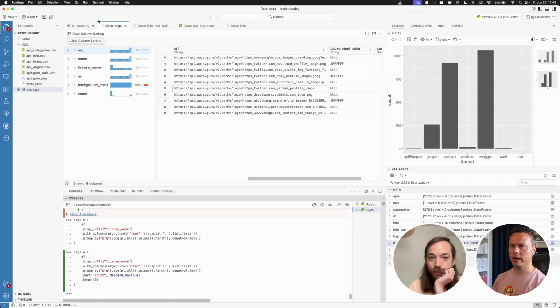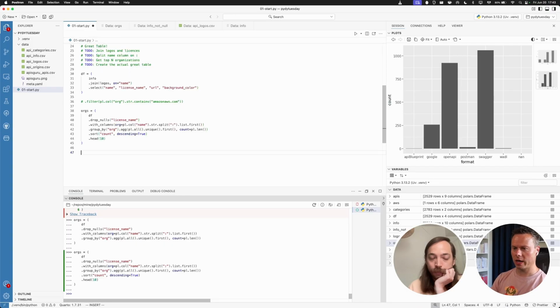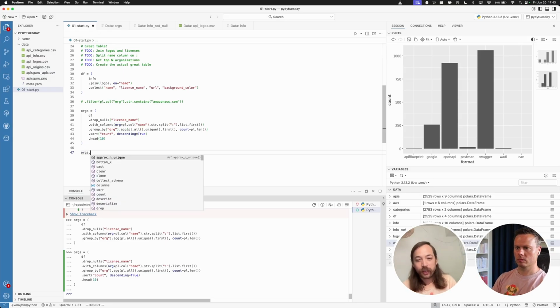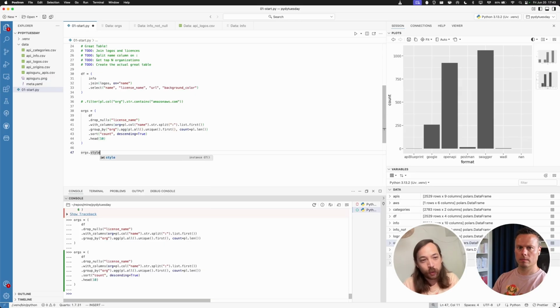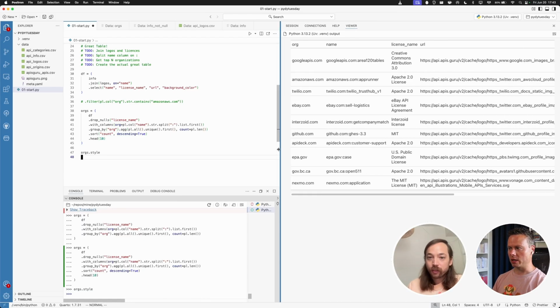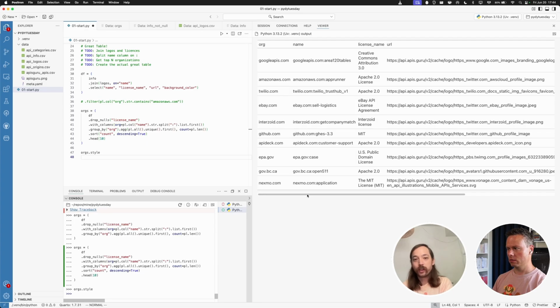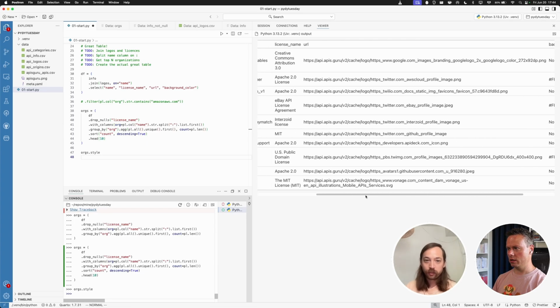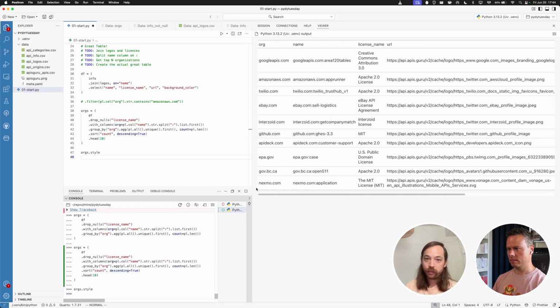Okay, so now it's your turn. We have the orgs data frame. Nice. How do we turn this into a great looking table? If we do orgs.style, we might need to install great tables, but let's just run it and see. I installed all the optional dependencies of polars as well. Oh, nice. Okay, so this is a Great Table, which is formatted.